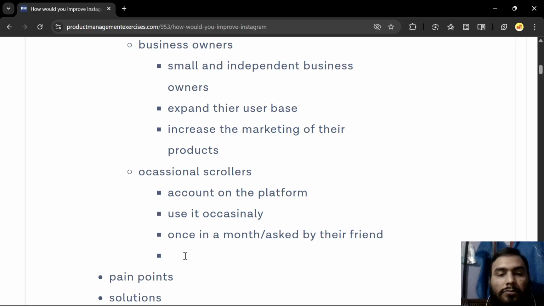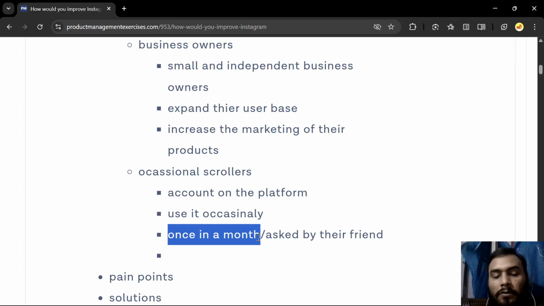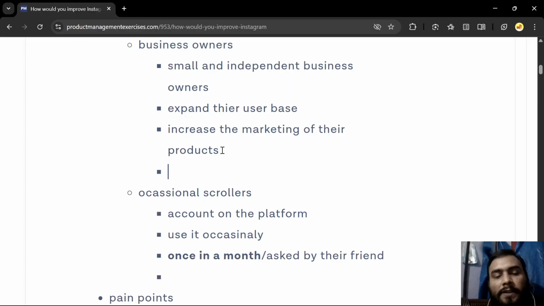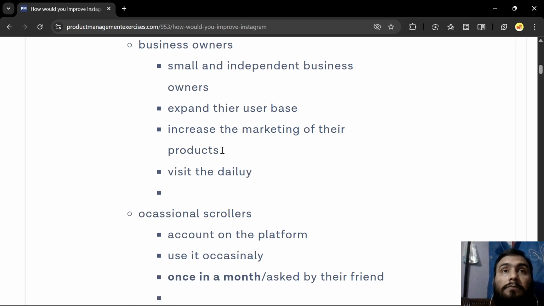So this is, I think, a good indicator of how much time this particular user group is spending on the platform. They visit the platform daily, and maybe they have a separate team which looks after their Instagram, depending on the size of the business that they have.